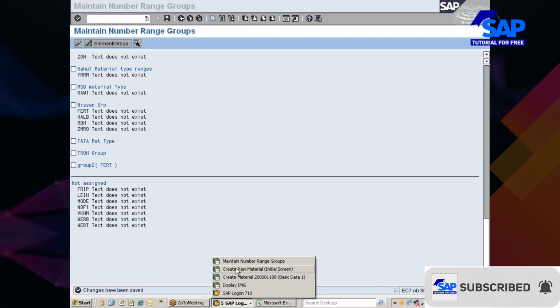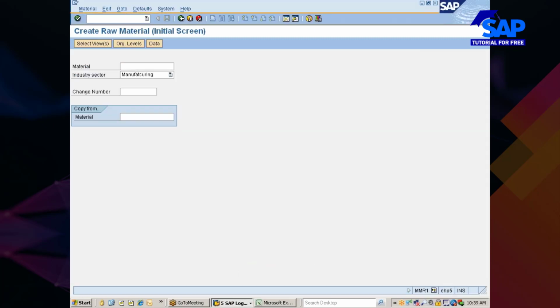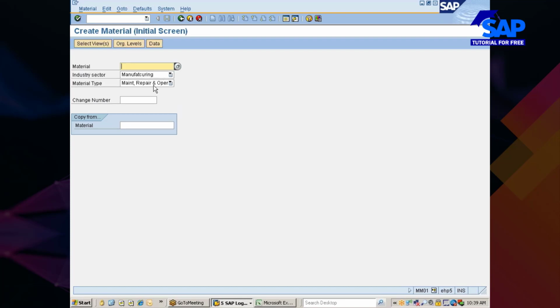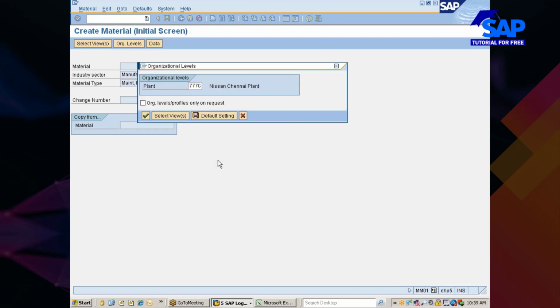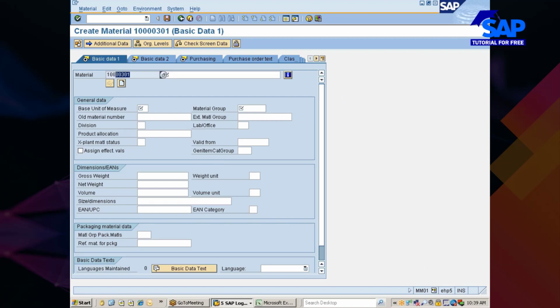Now you go and create your material and see if the number that you have used, MM01. Okay, now you see here, I'm going to create a material. Basic data 1 to purchasing, hit enter. Now you see, is this the number range that you have just created? Yes or no? Yes, Venkat. Yeah.